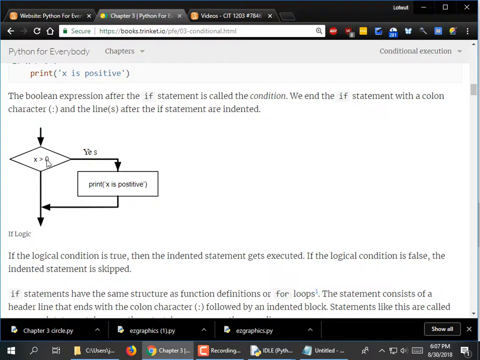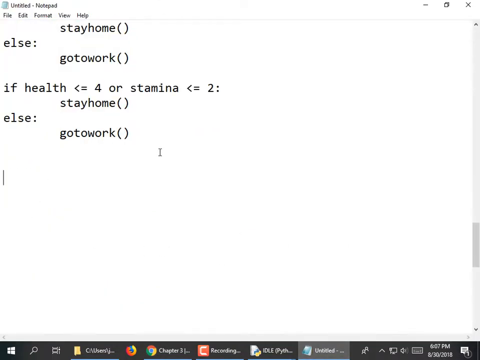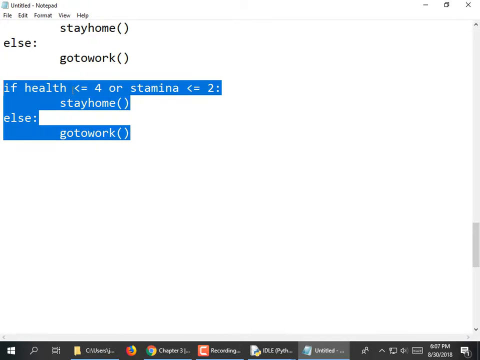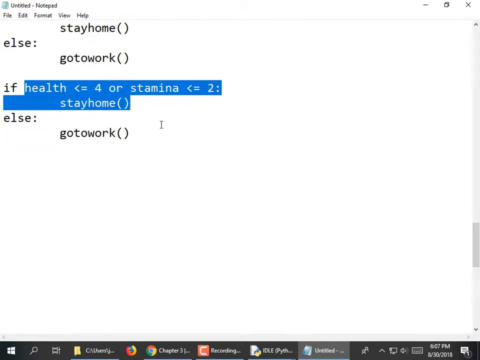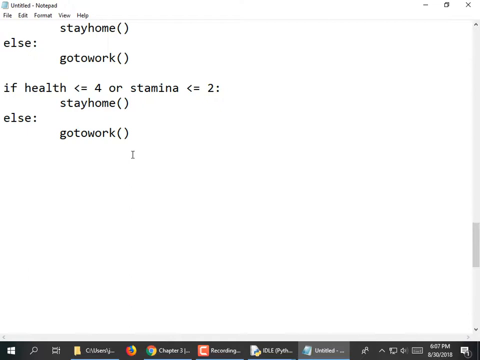If x is greater than 0, print x is positive. Pretty much like this, right? Except I only had one if statement rather than an and. So if x is greater than or equal to 0, I forget exactly what it said. Greater than, right? And then print x is positive.